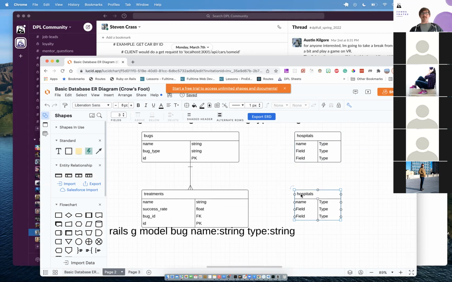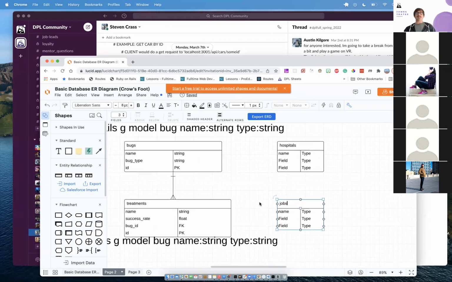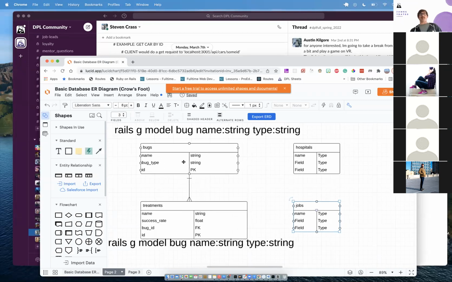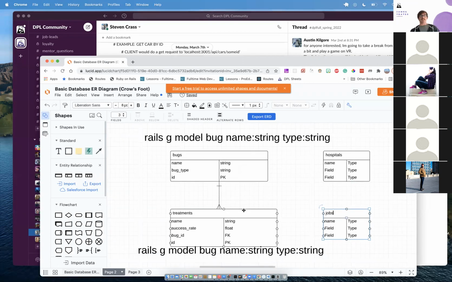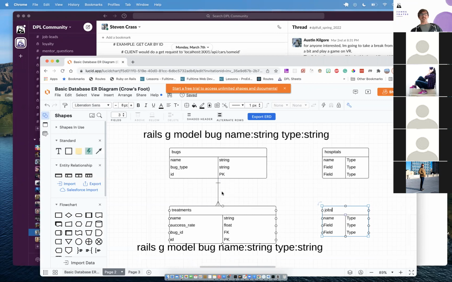We could maybe have a model like jobs, and maybe we're showing the bugs and treatments, but then we could show hospitals and maybe jobs related to this application, like healthcare jobs. So we can have many tables in our database and they can have all sorts of relations. But this one, we're keeping it simple, really focusing on this has many.